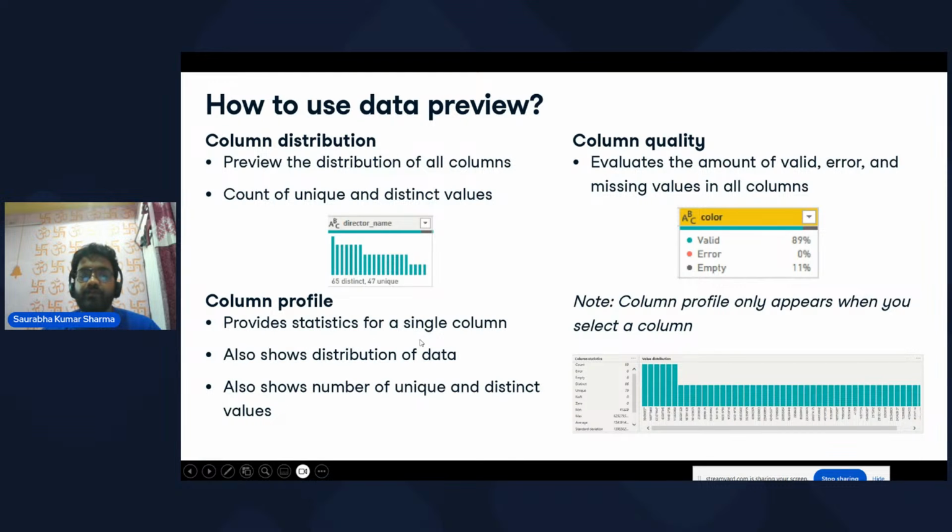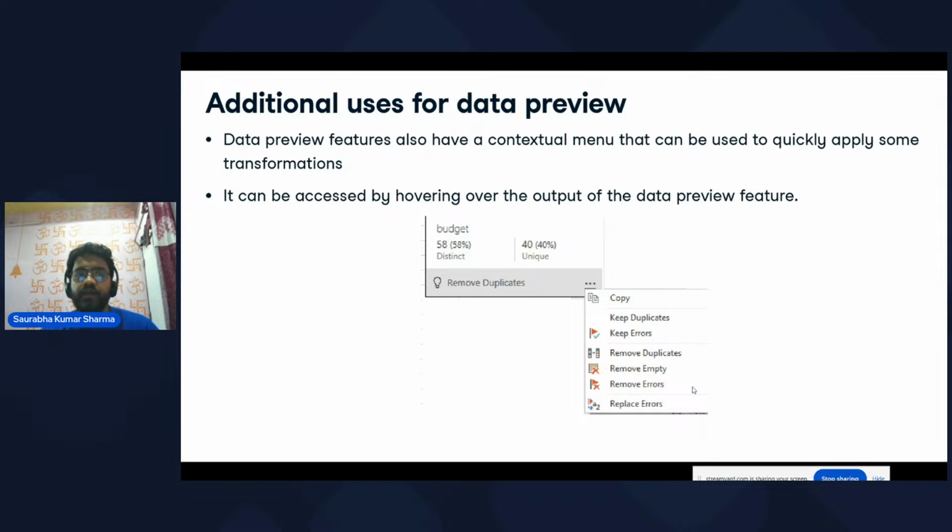Next is column profiling. It will provide you the statistics of a single column, and it will show you the distributed data and the number of unique and distinct values. How many distinct values are there? How many unique values are there? How many distributed data do we have, right? So it will give you the proper information, without you having to count one by one how many uniques, distincts, empty values, validated and distributed data there are. Just click on one single button or checkbox, and it will give you the complete information of the data, right?